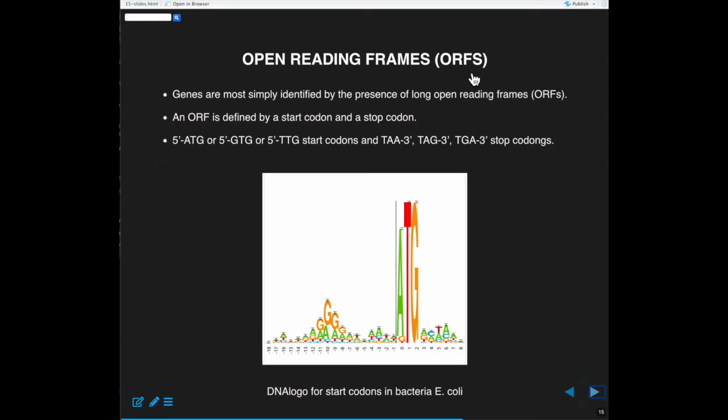This concept of an open reading frame comes up a lot. Genes are most simply identified by the presence of long open reading frames, and that just means it's a really simple definition: either I see a start codon, in bacteria it'd be like ATG, GTG, TTG, etc., and a stop codon that should be TAA, TAG, or TGA. For example, here in this DNA logo, these are the start codons in E. coli. So you can see that the second and third positions are TG, but A, G, and T are all present in the first position. So there's a bit of a degeneracy between eukaryotes and prokaryotes in that way.